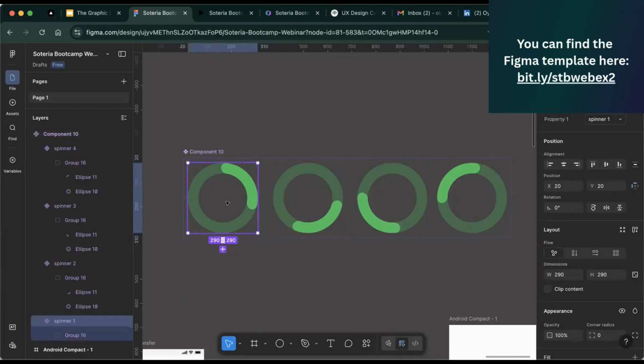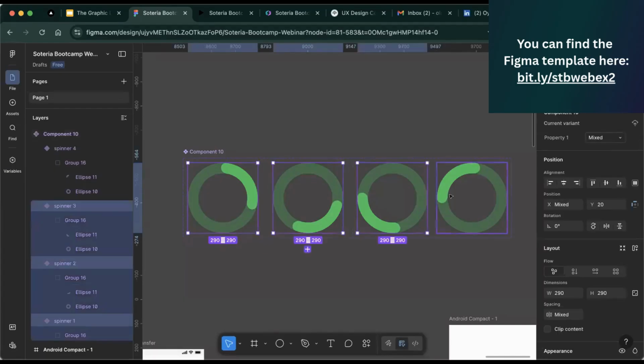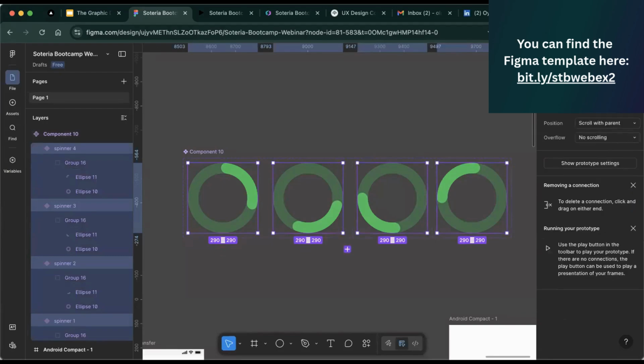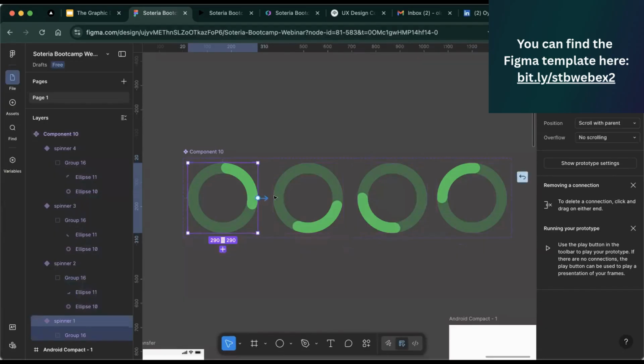When you're done with that, you want to click on the 4 spinners, and then you click on prototype. You see it at the top right. Before you do that, you connect them first. So you connect this to this.